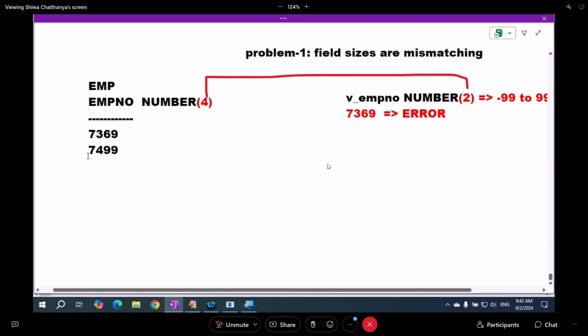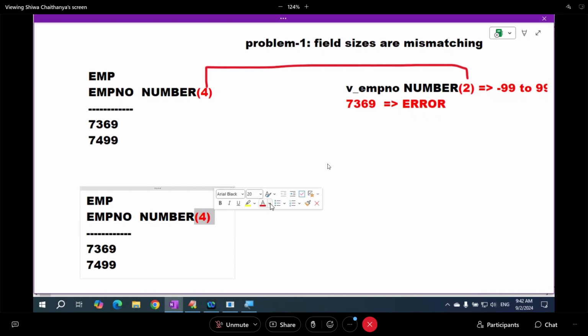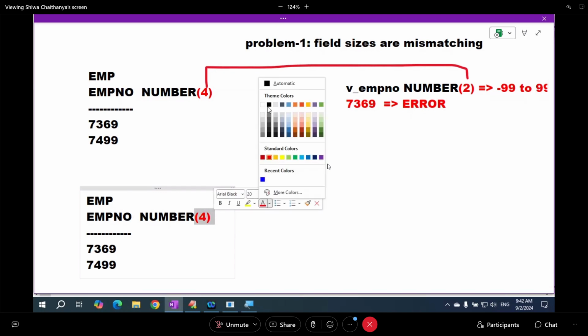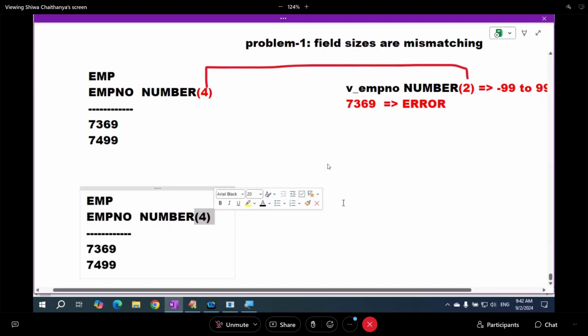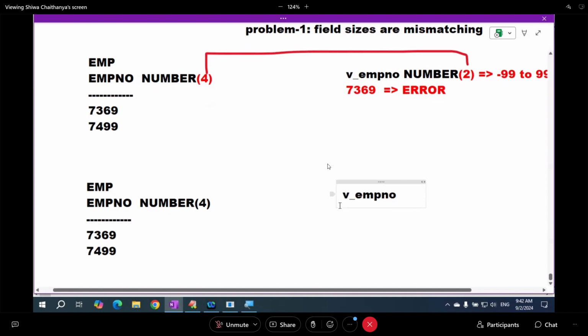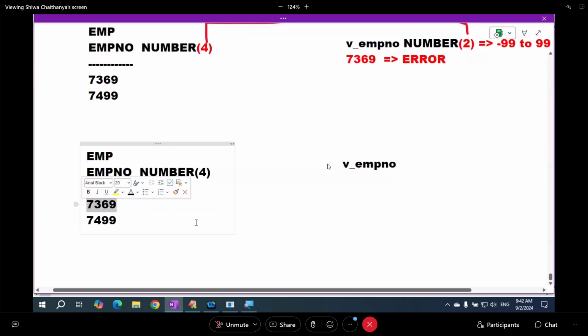Okay. One more problem is there. In the EMP table, this employee number column is declared as a number, but I don't know this. So what I'm doing is, in the program, I'm declaring v underscore employee number. My requirement is holding this employee number in this variable. So the data type must be the same, the size must be the same here.